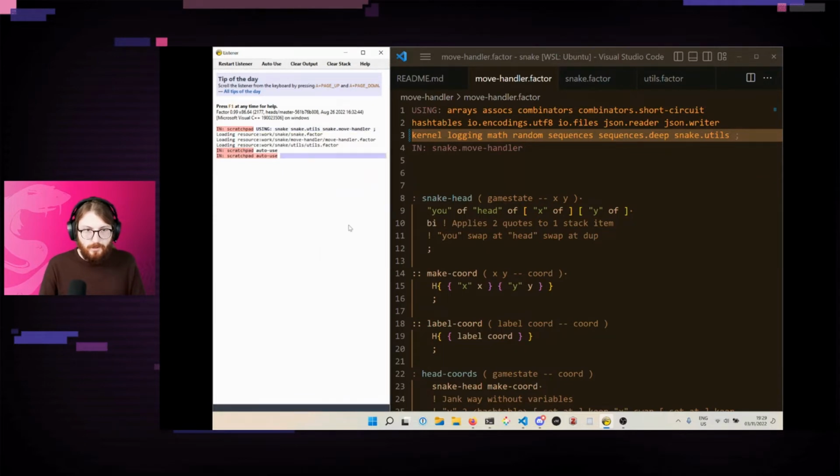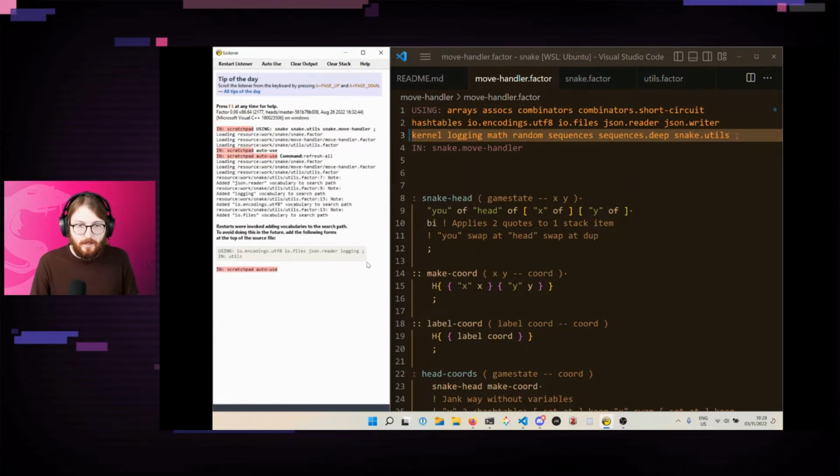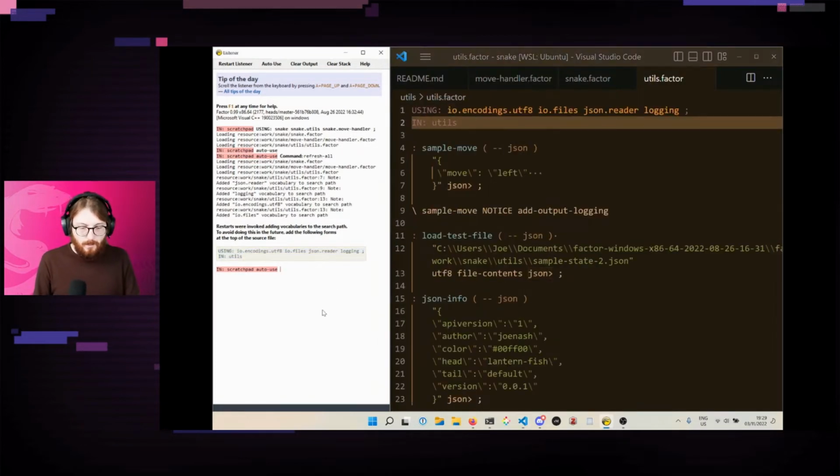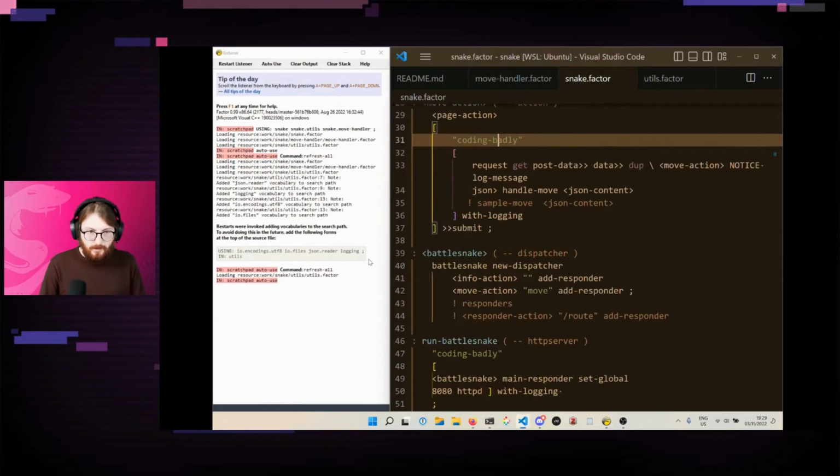Oh, I should just reload. Is that not going to do it? Yeah, I moved everything to utils and then didn't actually do my import statement in utils. There we go. Let's give that another refresh. We're in. Okay, so let's do a load.